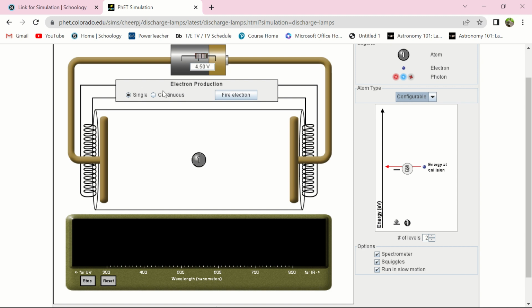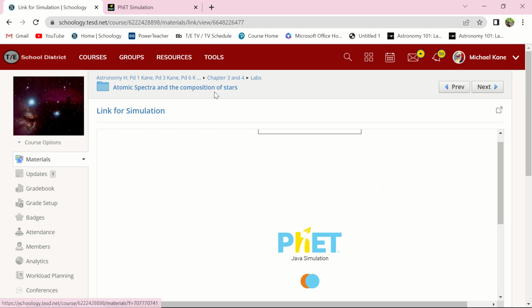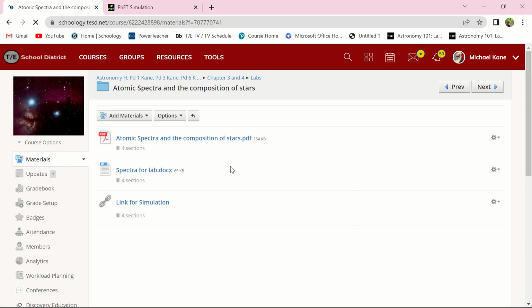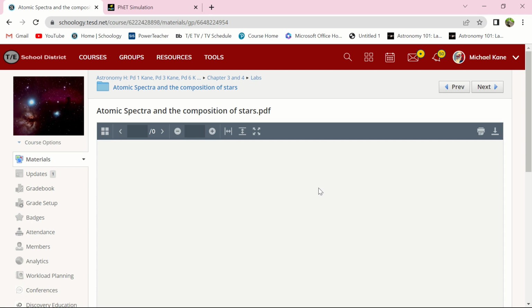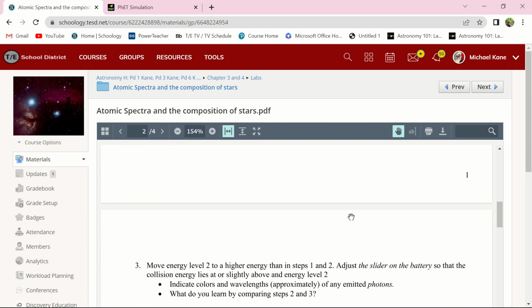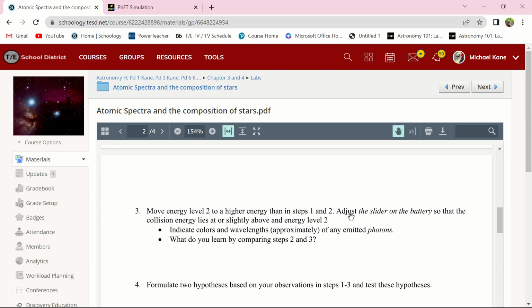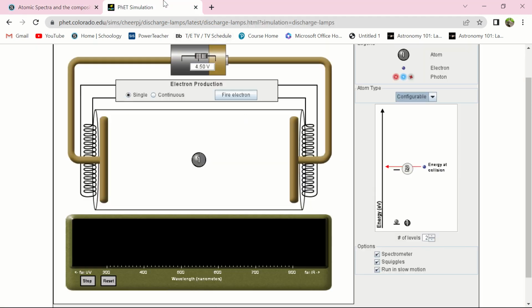And then I think if we look at the instructions here, it's going to have us, here we go, right here. Set energy level to midway down the chart. That's what we did there. And we're going to click on continuous. And continuous just means that once we hit fire an electron, they're just going to be coming flying out here.